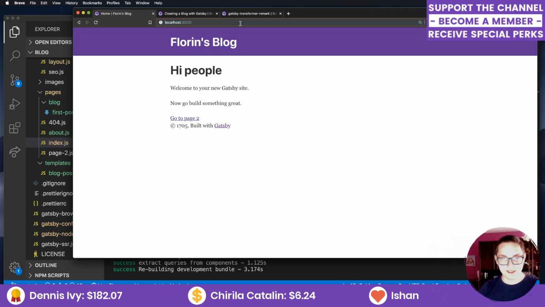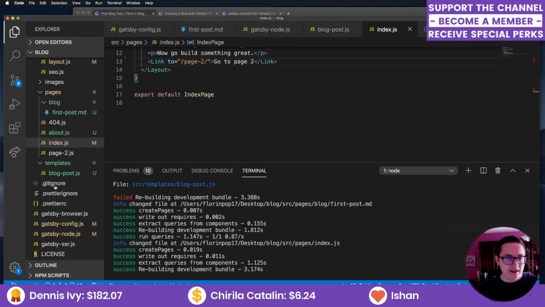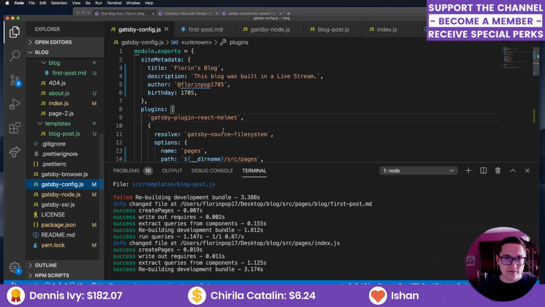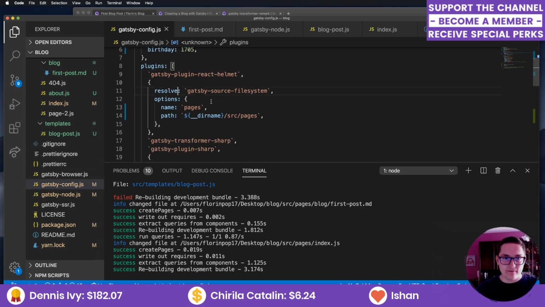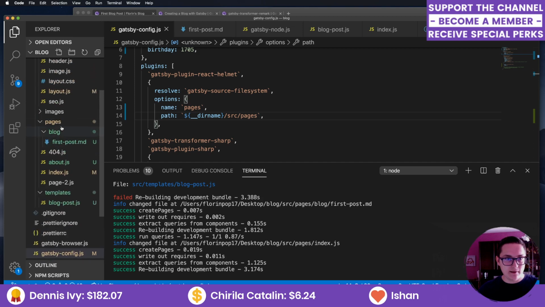So we have our home page. Let's go to first post. Yay! And now it works. So apparently, why it didn't work is that we haven't set in the plugins here the source file system to be pages and go to source pages. Okay, so now we have a blog post from Markdown.